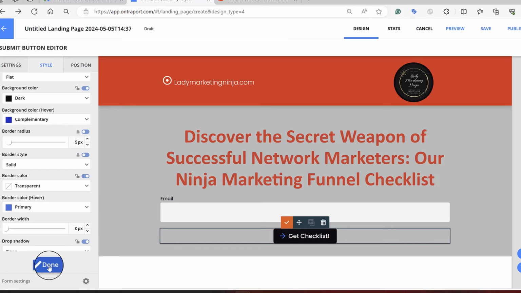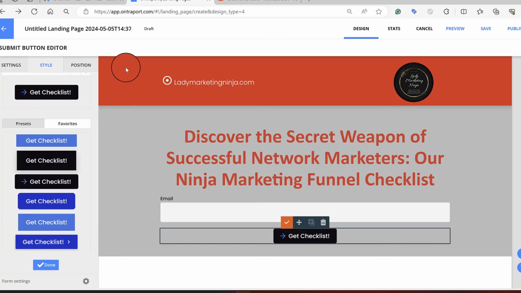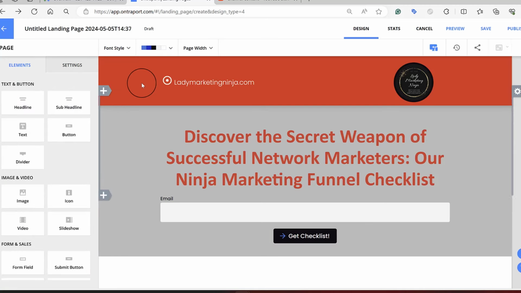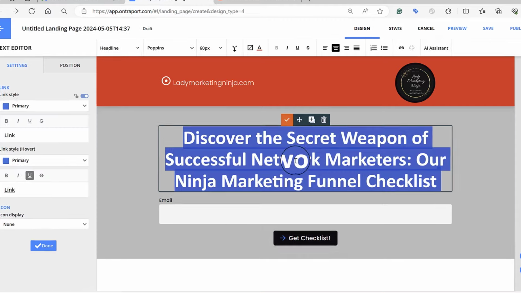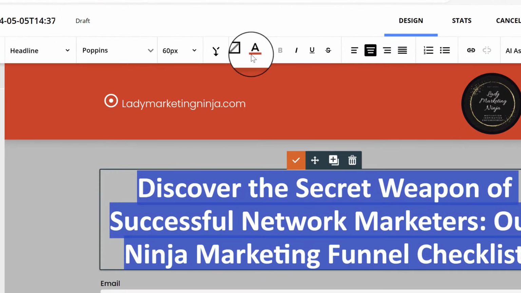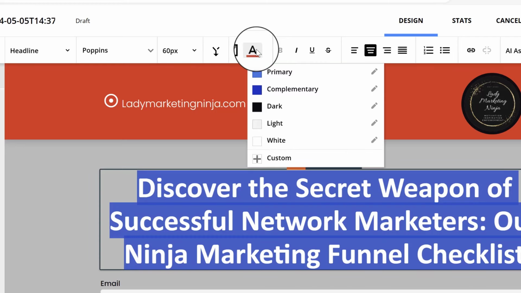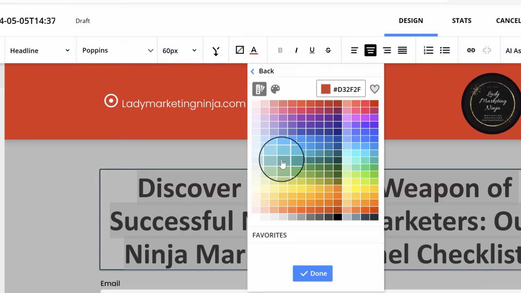So let me hit done. And let me go back up here and hit done again. So it'll let me change sections. So now I can change to this section, or I can do it right here. See the red up here? Here's the text color.